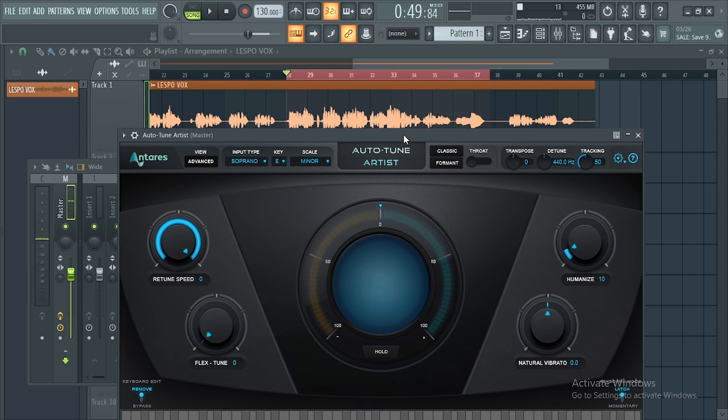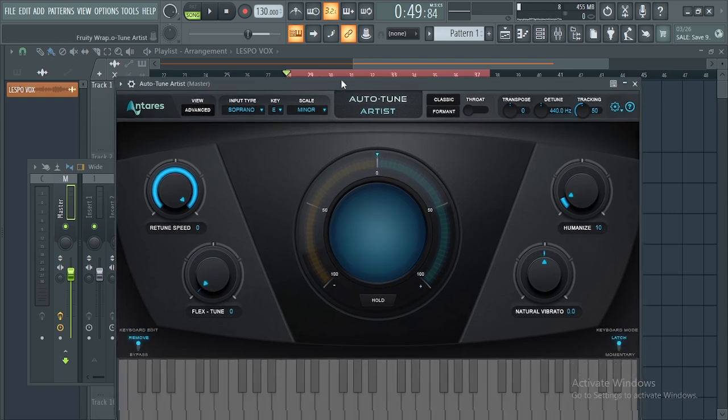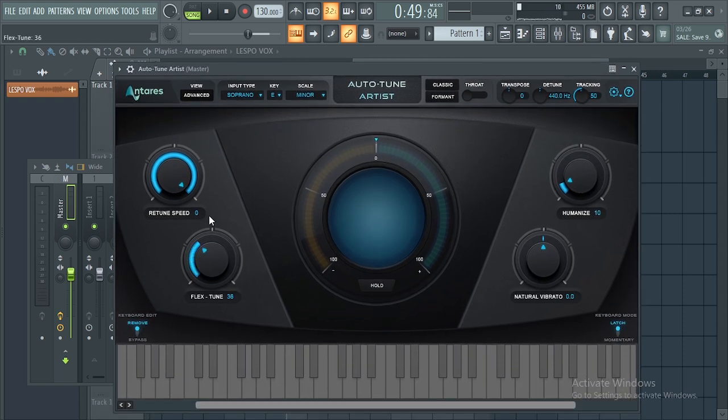Super simple. And now the flex tune is a knob that you can actually use to control how much you want this routine speed to affect your vocals. All right, so the more you crank the flex tune up, the less auto tune you're gonna get from this particular auto tune VST plugin.